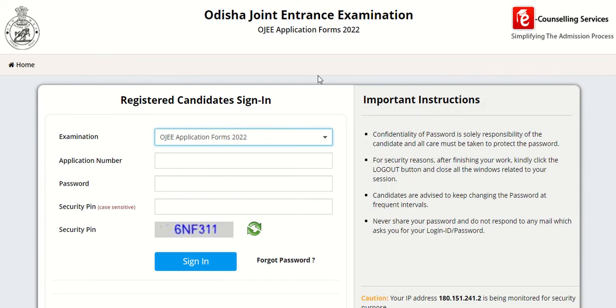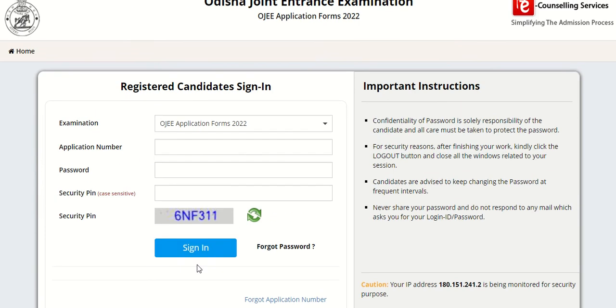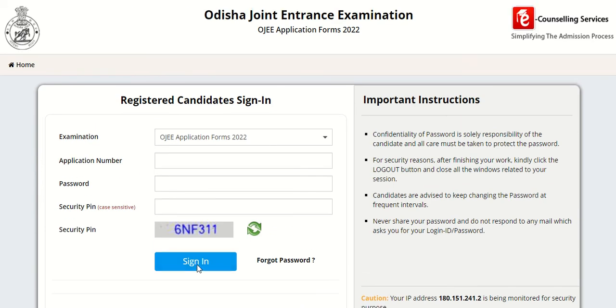This page will open in a new tab, and here the registered candidates have to fill their application number, password, and then security pin, which is shown here, and then click on the sign in button to access your account. After login into your account, you will be able to modify the details you want to. So this was the process.